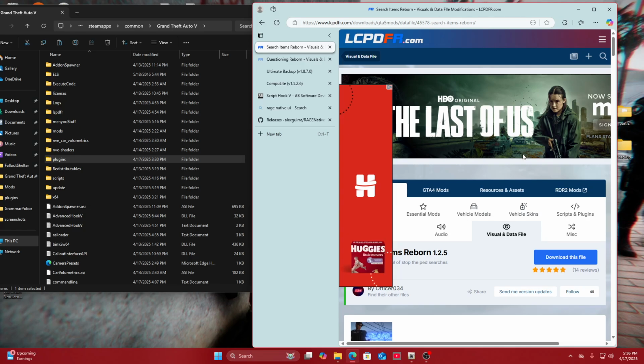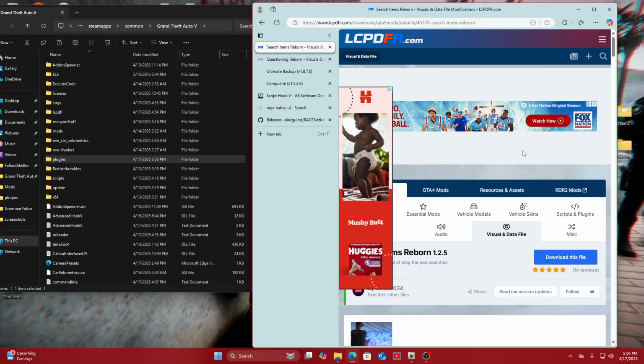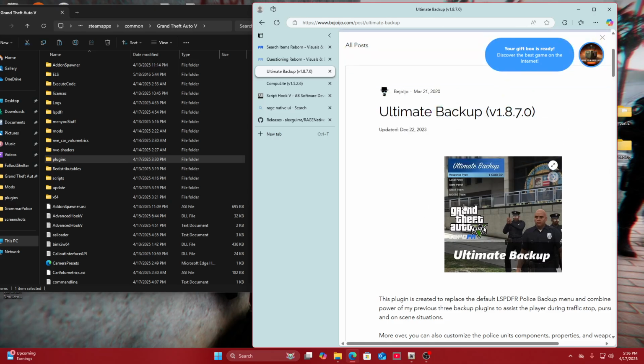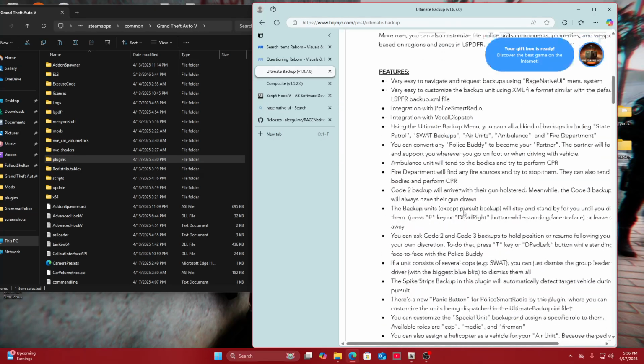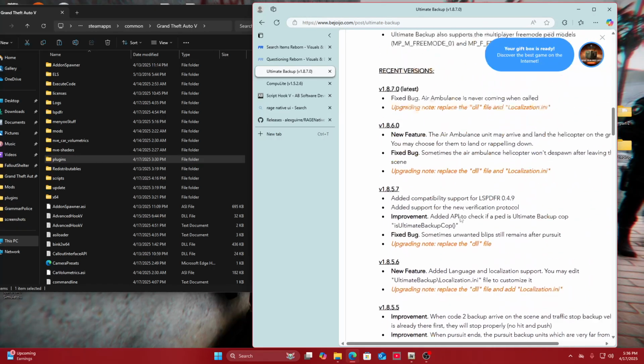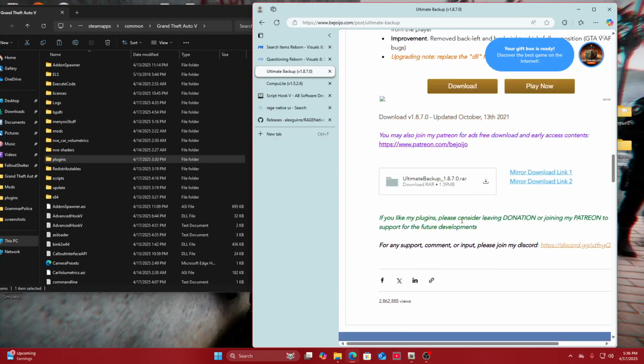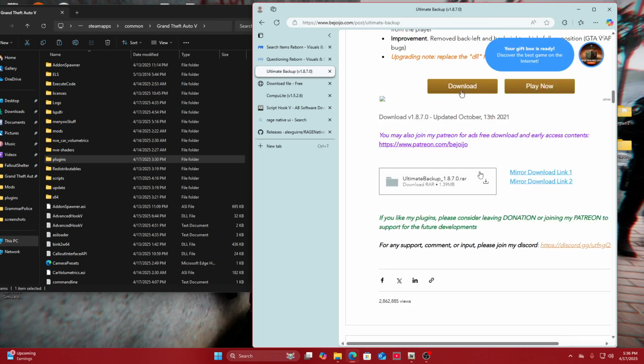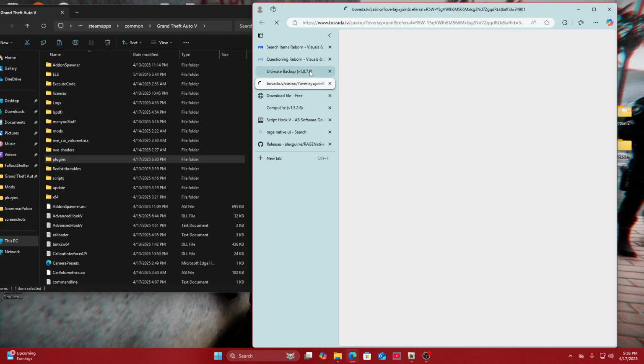All right, on to the next. Now this is actually, we're going to skip that right now. We're going to go straight to the Ultimate Backup and the CompuLite. Okay, now you just want to go all the way down until you see this download. You want to click on it. It's going to take a couple of tries, but that's okay.